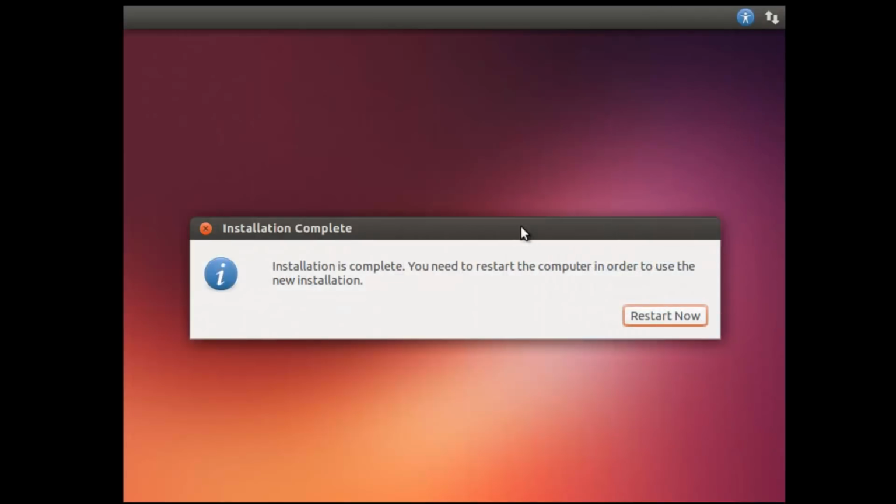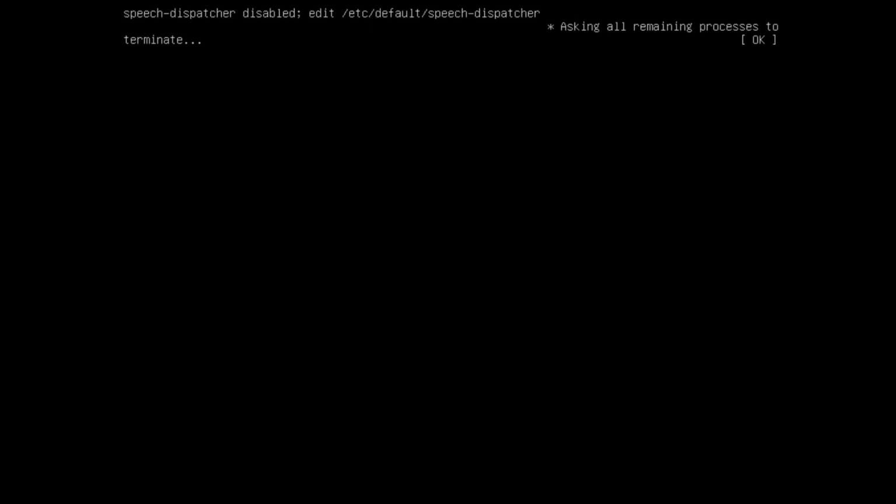Alright, so Ubuntu has finished the installation process, and now we're just going to click on restart now, and it should restart the computer here. Let's just wait for that. It's probably going to ask us to eject the disk from the disk drive. I'm not sure about that though. We'll wait here.